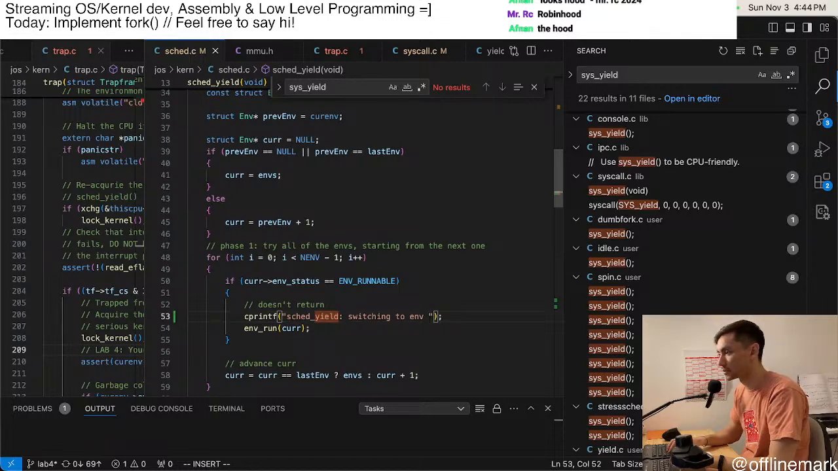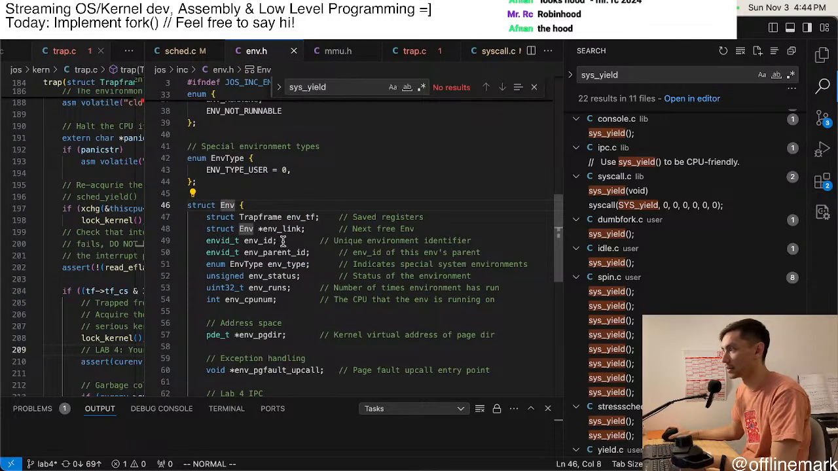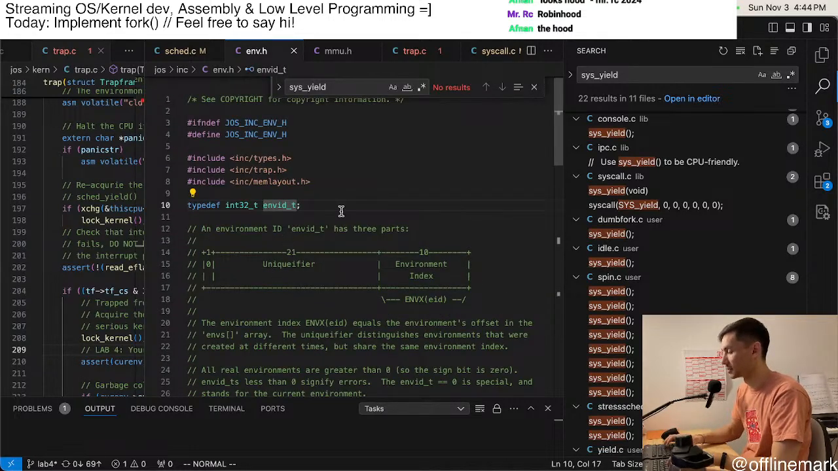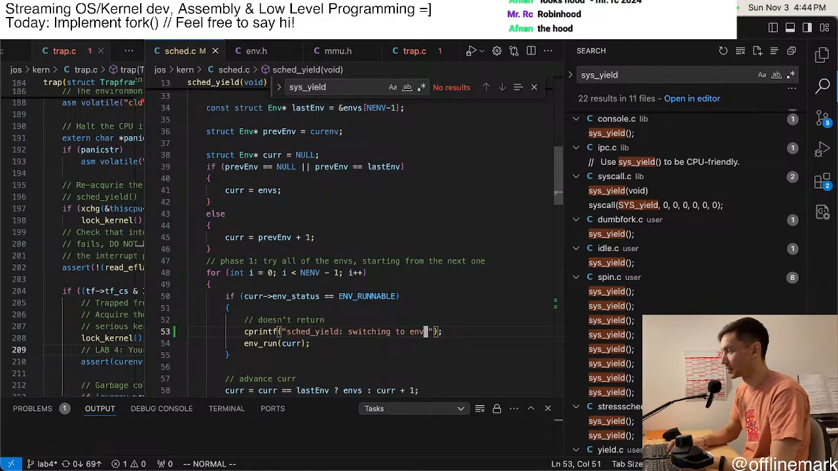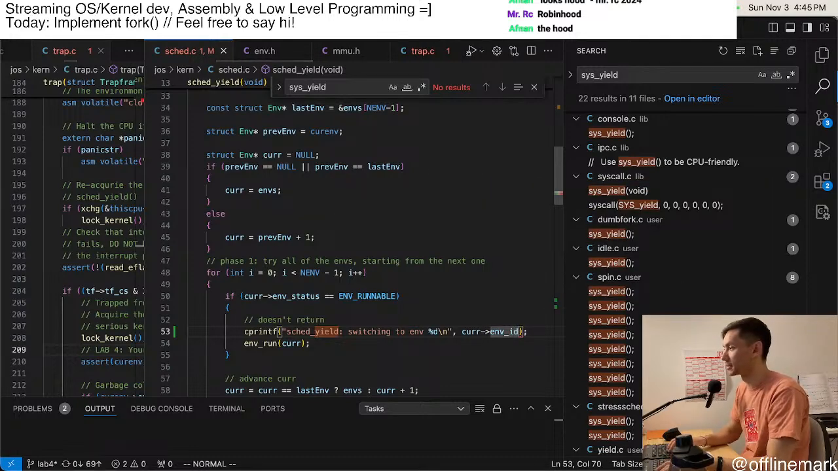Oh, okay. So what is in here again? An env ID. In 32. Switching to env, env ID.